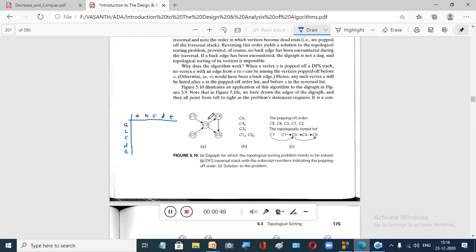Now if you remember, in order to find the topological ordering of any graph, the first and foremost thing is that the graph should be a directed acyclic graph, a DAG. The second thing is we are supposed to find the indegrees of all the vertices of our given graph, for example C1, C2, C3, C4, C5 or A.